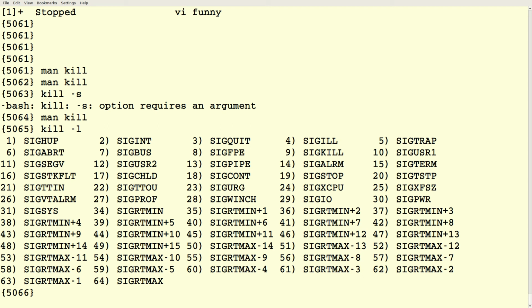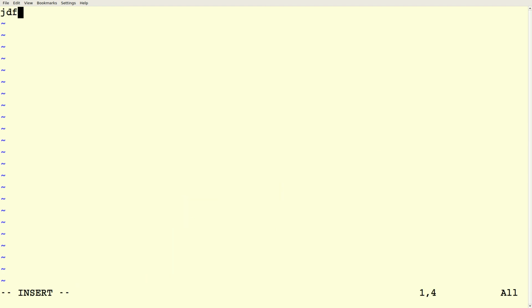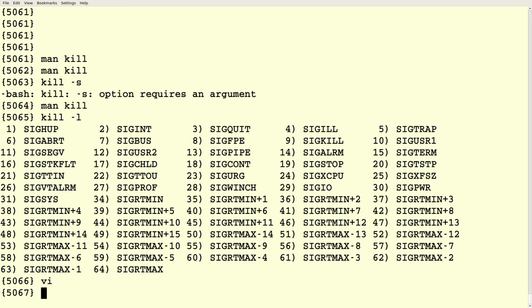So SIGINT, signal 2, is used to interrupt a process, something like Control-C perhaps, right? Which, you know, if you're inside VI and you hit Control-C, it doesn't actually exit VI. It gives me a message saying type :quit enter to exit Vim, right? But I can be typing stuff, and when I hit Control-C, it just takes me out of insert mode, and then it tells me how to quit if that's what I'm trying to do. But most jobs, if you hit Control-C, the process exits.